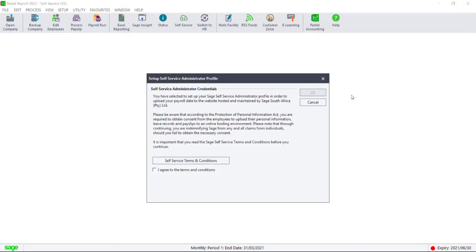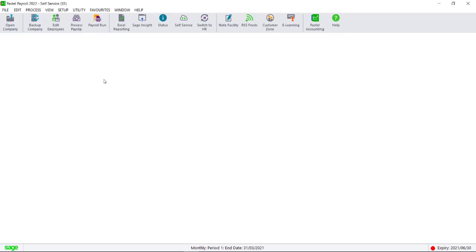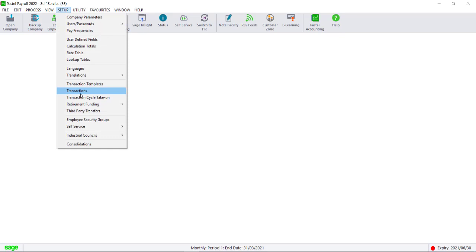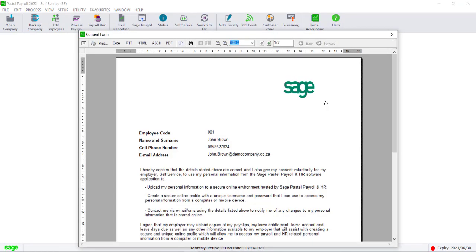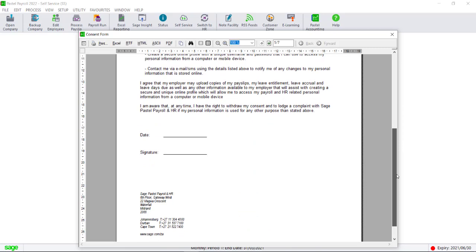It is important to note that you need to have the employee's written consent in order to load their personal information onto a cloud-based platform. For your convenience, we have created a consent form template for each employee that can be found under Setup, Self-Service, Consent Forms. However, we advise that you reach out to your labor broker to find a way to incorporate this consent information into different platforms that will best suit your business.